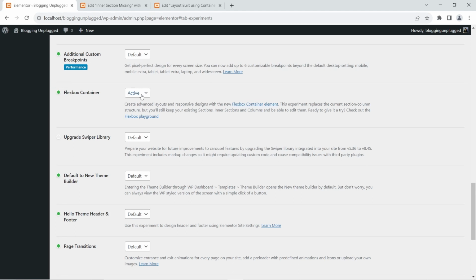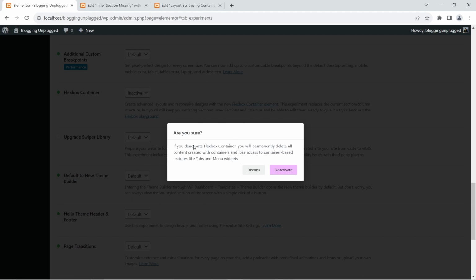Now to deactivate it, we are going to click this drop down and select inactive right here. A prompt appears, and this prompt basically tells you that it will delete any of the content that you have created with containers. So keep this in mind. This is what I was trying to tell you, that you will not be able to use any of the new features that are coming for the Flexbox containers, because Elementor has been revamping and releasing new features around the Flexbox containers. So make sure you get used to this feature.